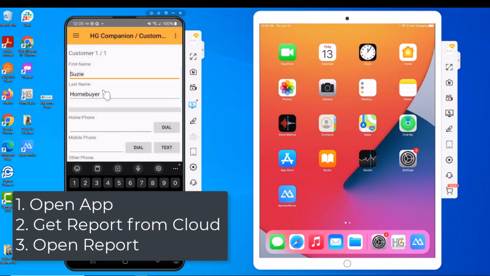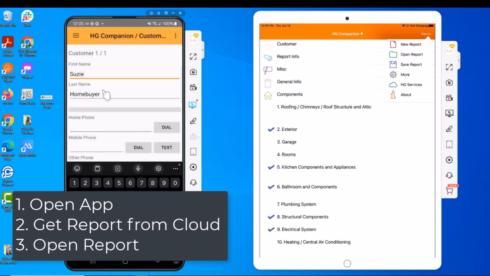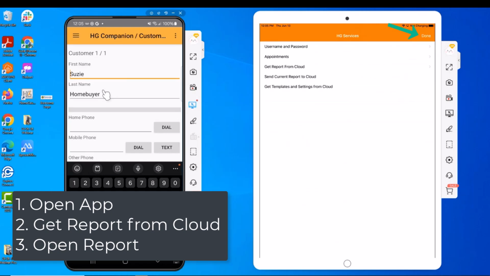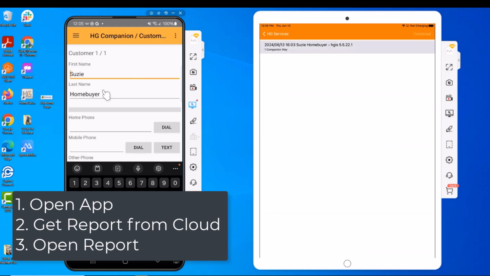And then for iOS, go to the top right corner and I'll go to menu, HG Services, Get Report from Cloud. It's kind of the same, it just looks slightly different.